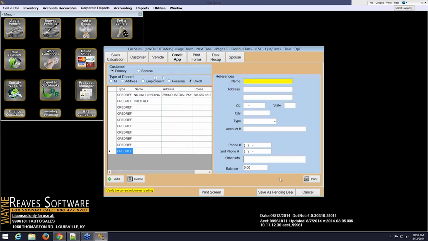If you're working with a traditional lender, you can actually print the completed credit application for fax, or you can print out a blank credit app, so you can present this to your customer and have them fill it in by hand if you're not using a Wayne Reaves hosted website. Great way to use a Wayne Reaves hosted website: plop your customer down in front of your website, have them fill in their information, download that information to your prospect manager, bring them over to sell a vehicle. That way you don't have to retype any of this information.